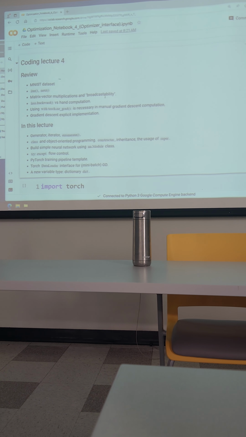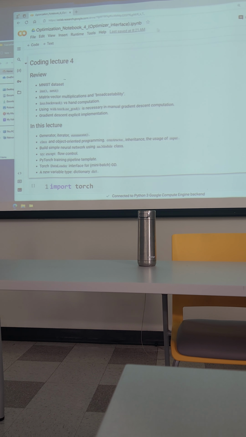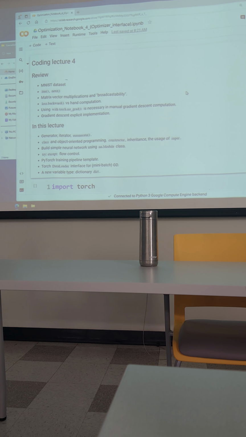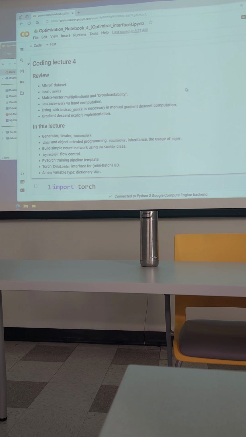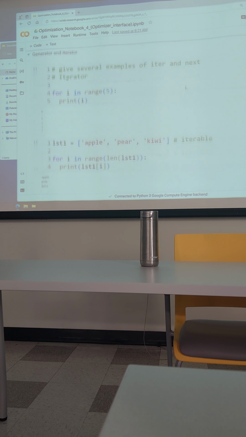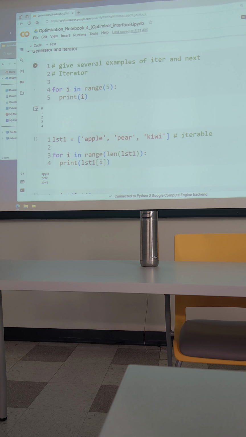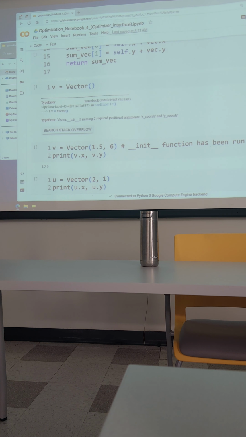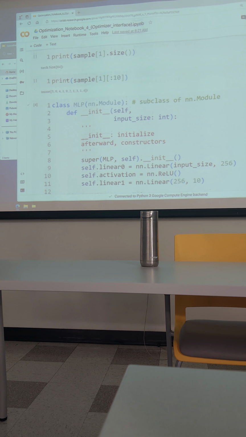Our coding lecture. Last time we learned several Pythonic basics that are needed for us to understand how things are going to work in PyTorch if we want to implement our own optimizer. So let's run the code till this point.